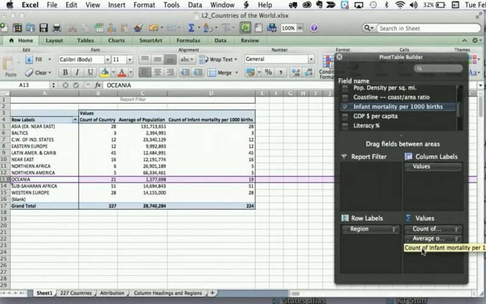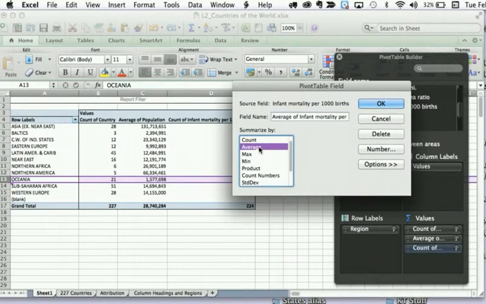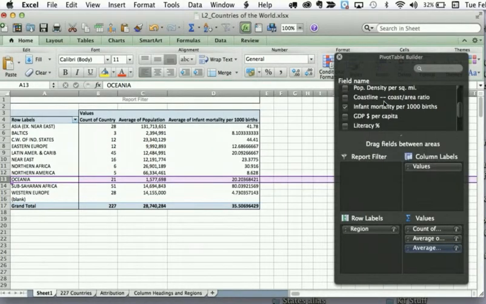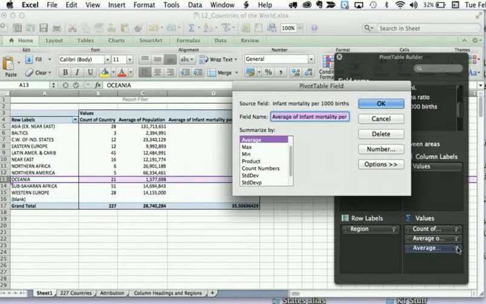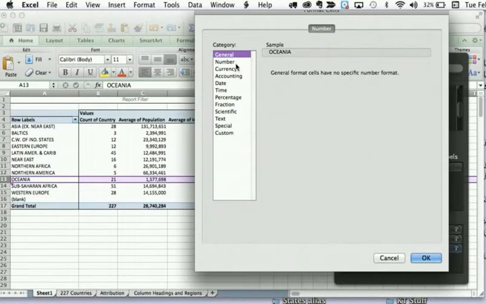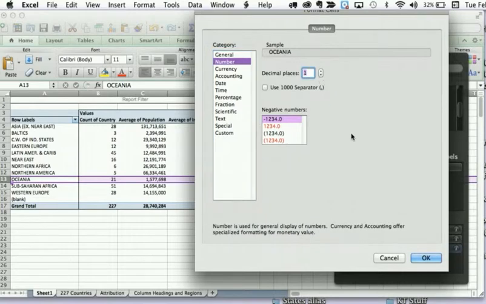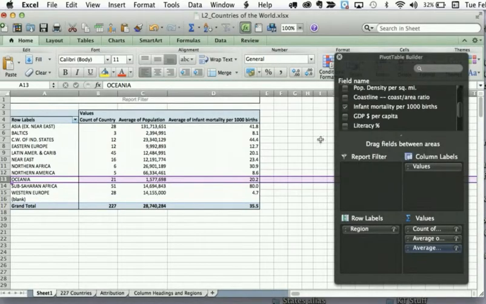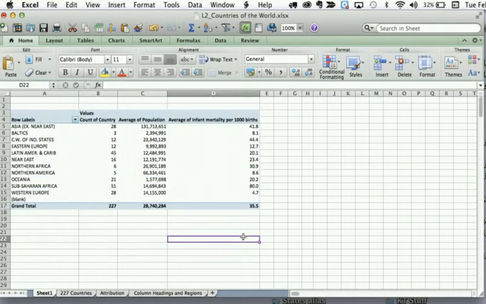And now it gives you the count of infant mortality. The count of. That means how many. That's just the same as how many countries. So you have to click on that, click on the eye, change it to average, click OK. You get all sorts of different decimal variations. So click back on I, number, 1 decimal point, OK. Use comma separators if we need to. Click OK. And now we've got average of infant mortality rates.